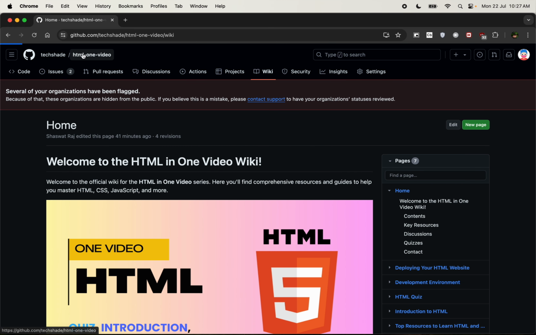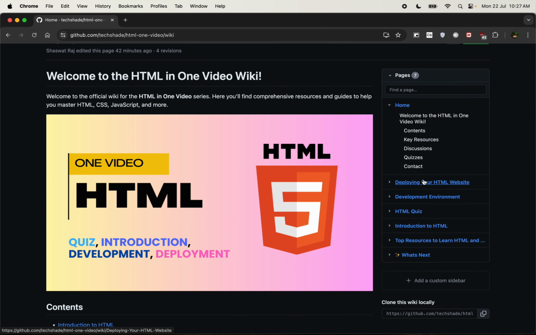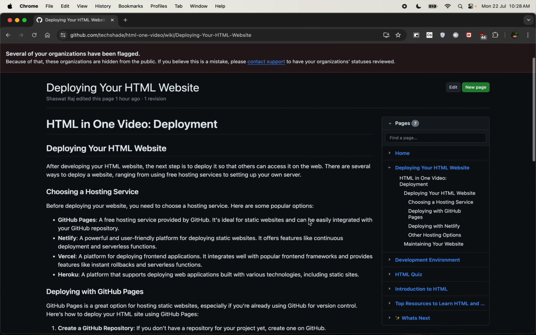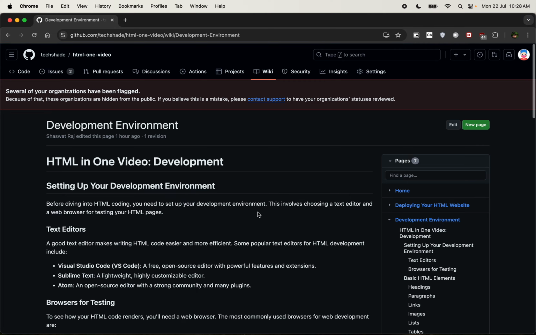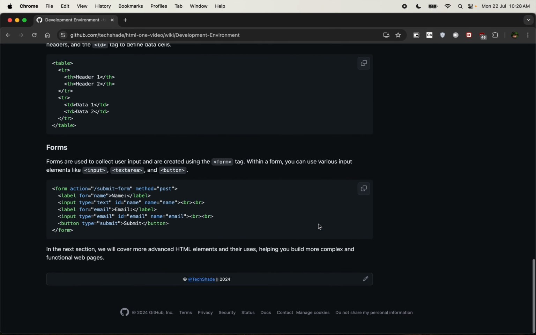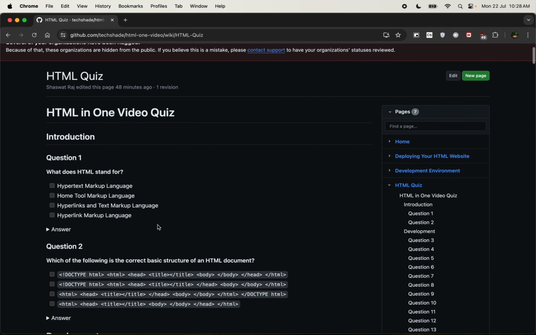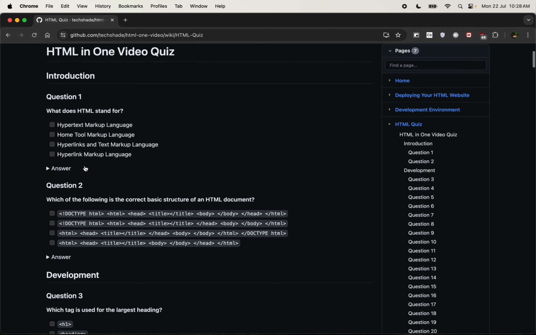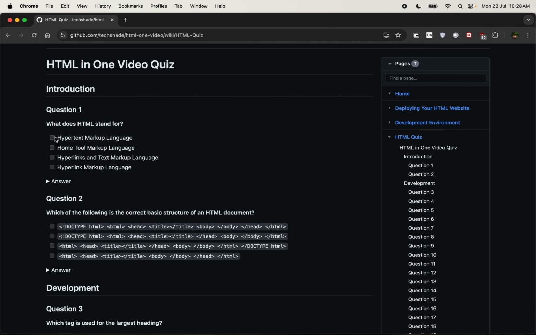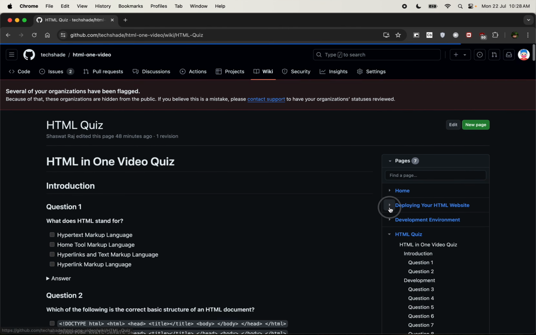Here is the repository where you will find all the codes. In the wiki section you will find all the articles, all the required things related to this course, and a short intro of everything. And here's the HTML quiz where you can take a quiz yourself, just like: what is HTML? It's hypertext markup language, and let's check the answer. It's one, of course, it's hypertext markup language.